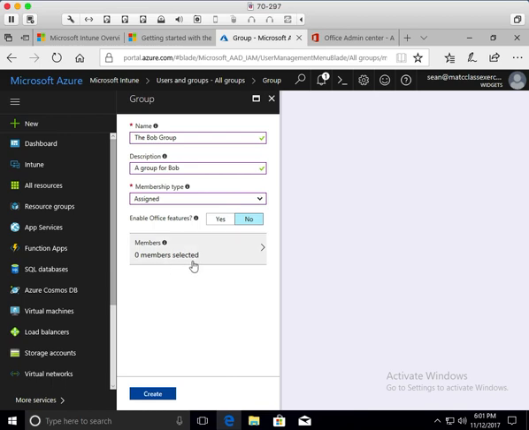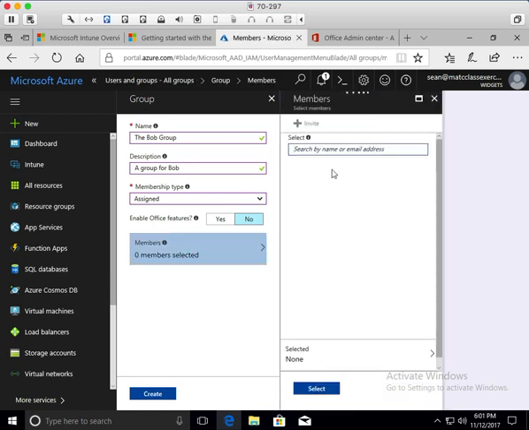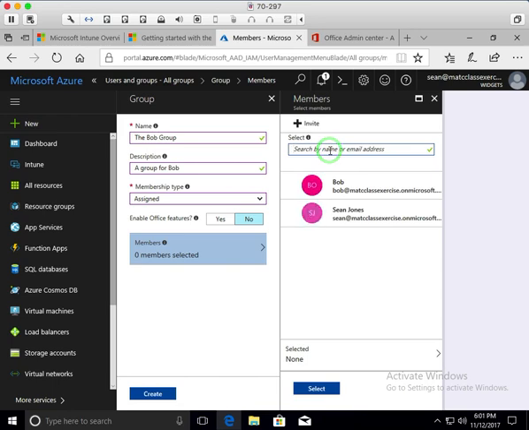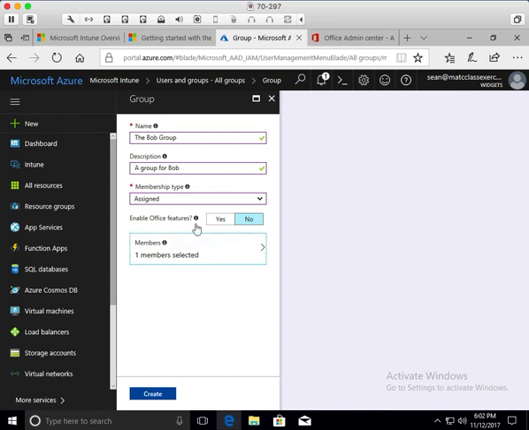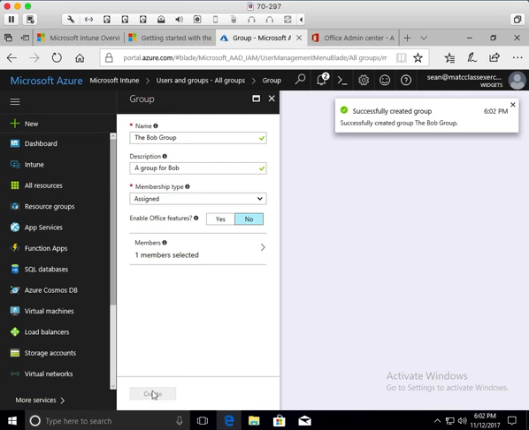Okay, right now there are no members of this group. Well, let's see. Anybody in here? Perhaps there's Bob. There is Bob. Let's add Bob to the Bob group. So click that, select him. We now have one member in the Bob group, and that's Bob. So let's create this group. And it's been successfully created. All right, with that, we now have created a group for Bob.